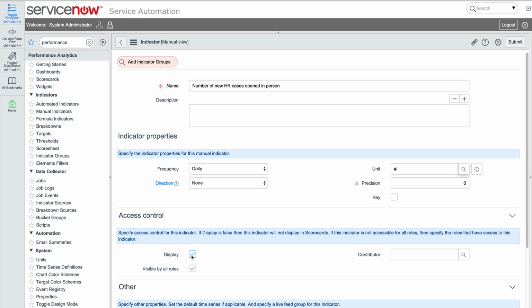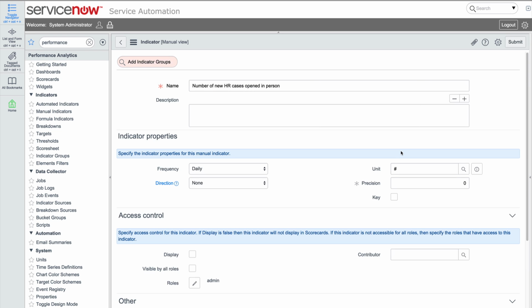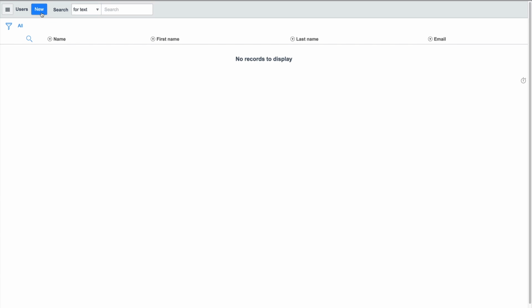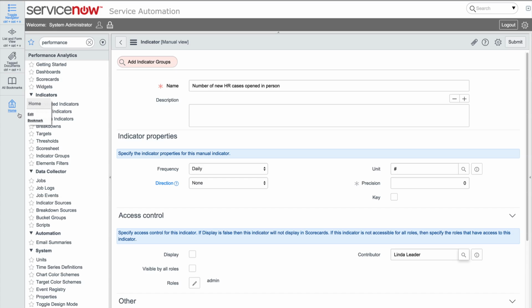Because HR data are sensitive, we want to hide this indicator from display in scorecards, so we make display false. We also want to specify that only users with the admin role can see the values for this indicator. Finally, we want to specify our HR manager as the data contributor, as she will be entering the number of HR cases on a daily basis. Here, we create a login and password for her to perform this task.